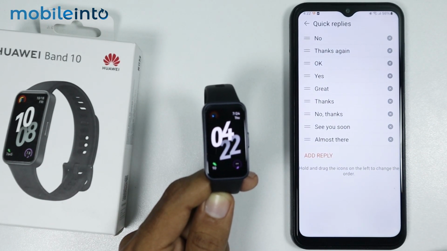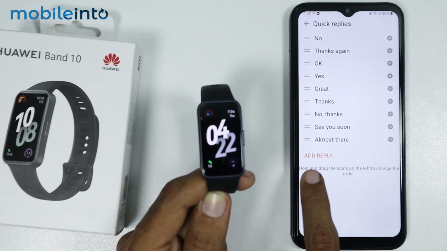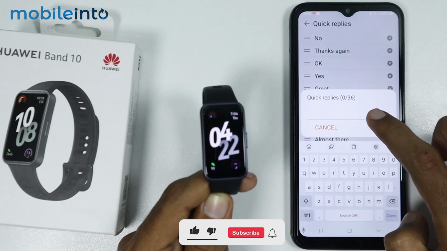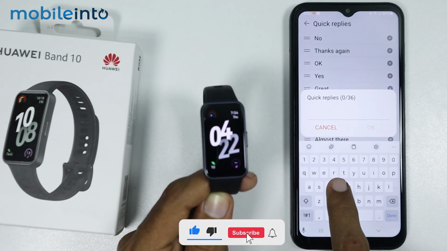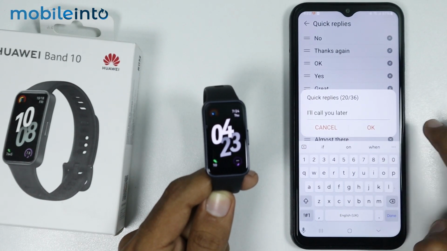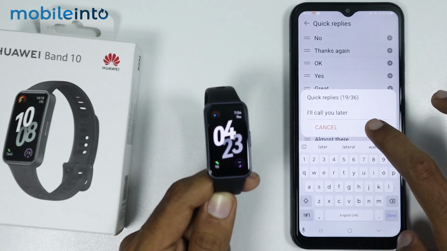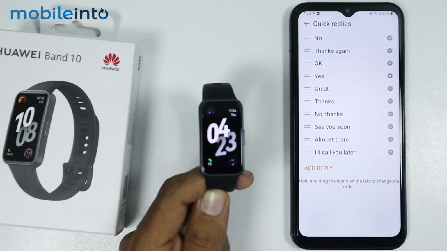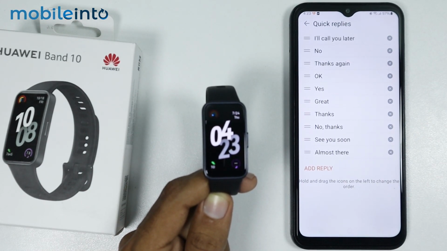And if you want to add a custom response, just tap on Add Reply. Now just enter a quick reply which consists of a maximum of 36 letters. Just like that. Now just tap on OK to enter your custom response. And this is how you can set up and customize quick response on the Huawei Band 10.